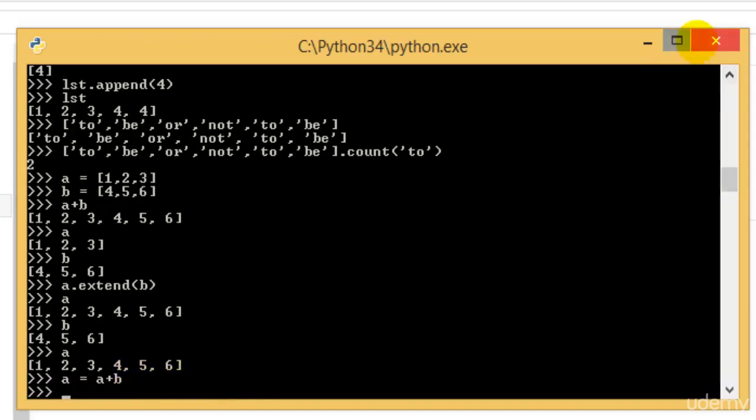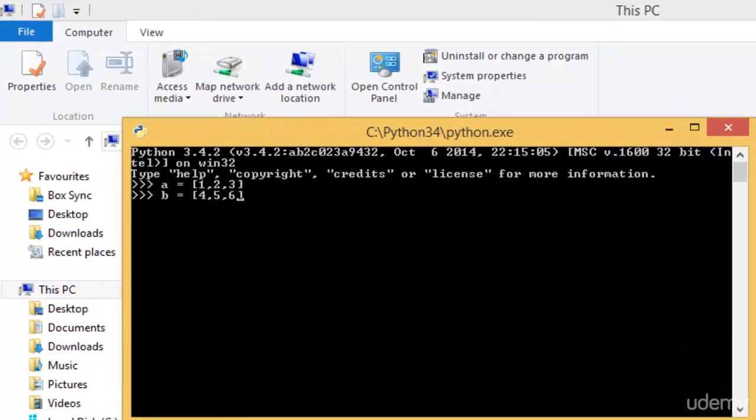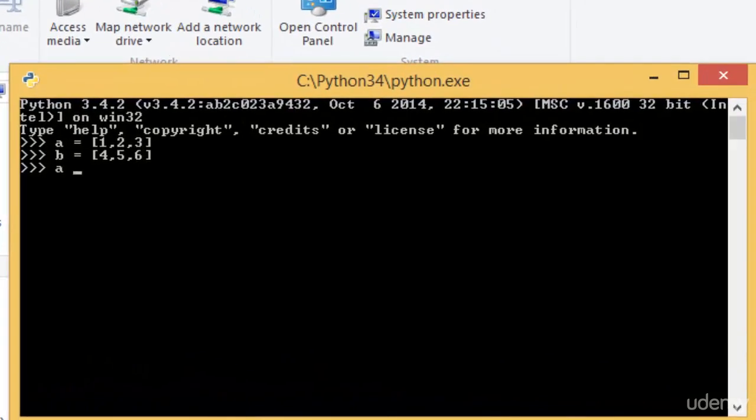That's how it works. Let me give an example. a equals 1, 2, 3, b equals 4, 5, 6. Now instead of doing a dot extend, something similar I can do is a equals a plus b, which is simple mathematics. So when I type a, this is what is written. It is exactly the same as extend. That's how extend works.